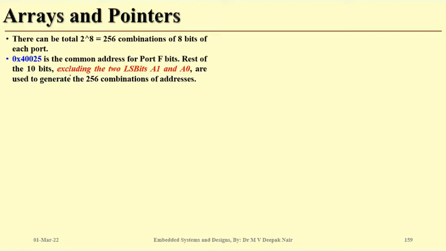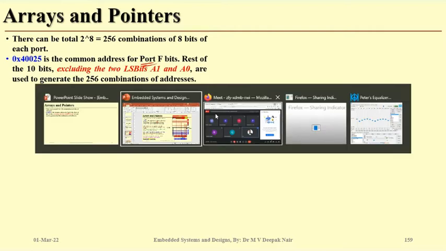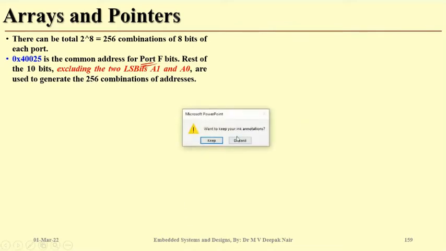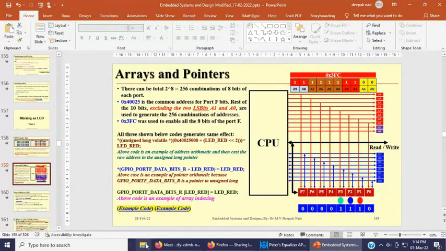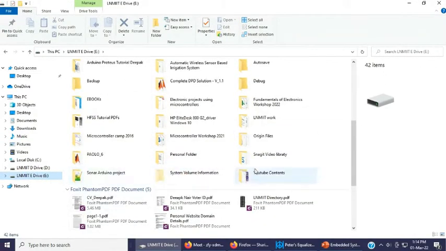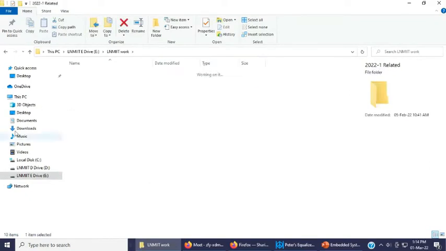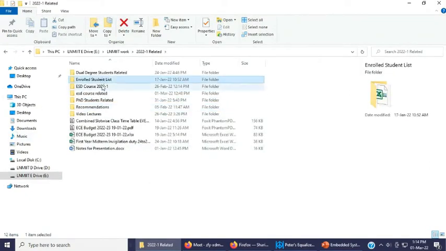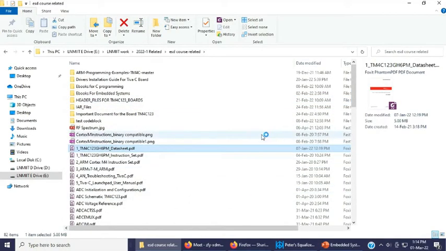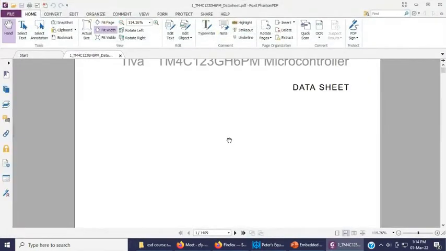Just a second. Okay, so coming to port F, let us go to the data sheet if possible, so that we can keep an eye on what we are saying. By the time, you can also open the data sheet. Let me check.